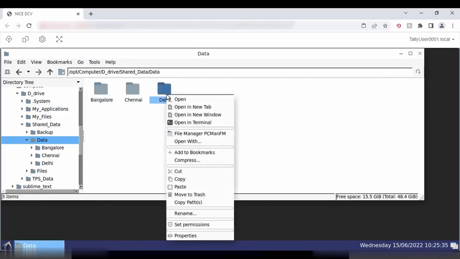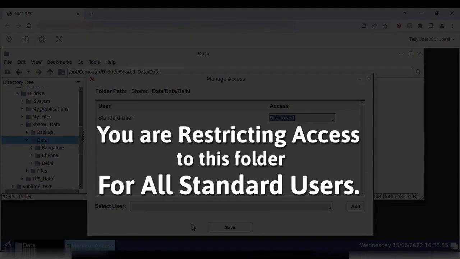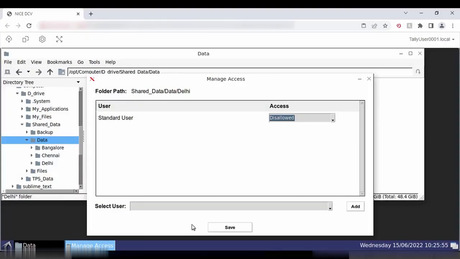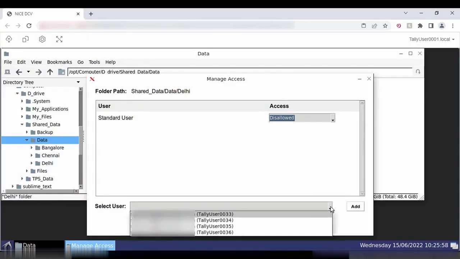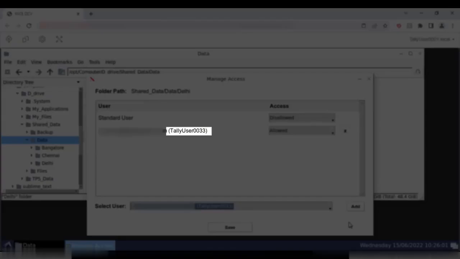Now go to Delhi folder, right-click and click on Set Permissions. In the Manage Access screen, select the option Disallowed against standard users. You are restricting access to this folder for all standard users. Now to give access to an individual user, select the user in the Select User drop-down and click Add. Here we have selected Tally User 0033.